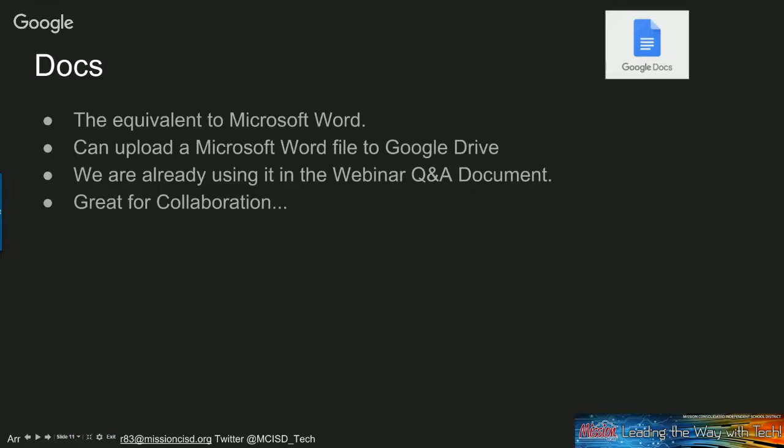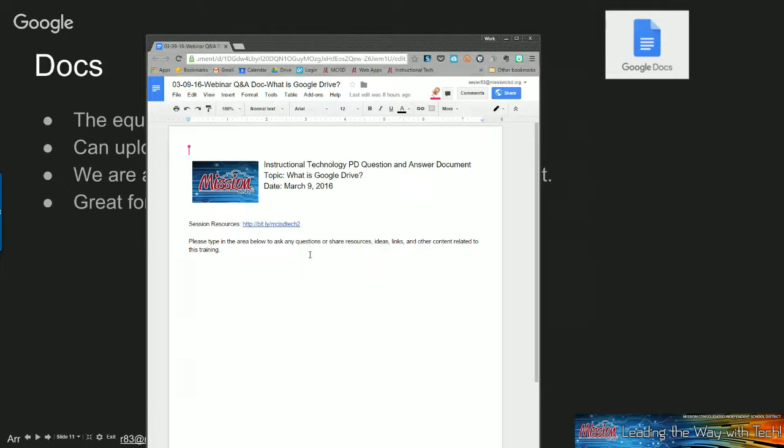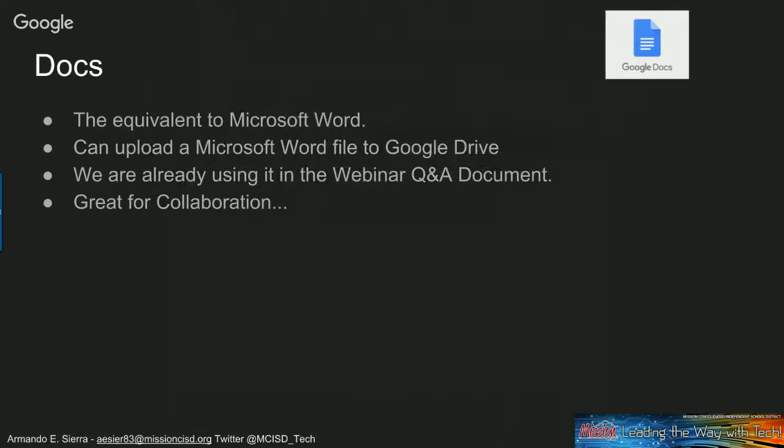In the Q&A document, I could see everything that people type. So if I want to ask a question, I could ask a question just like this. Okay, and then I can go ahead and type the response right through here as well. So it's a very useful feature, very beneficial, great for students, great for teachers, and for teachers to collaborate on lesson plans or on school-wide projects that they're working on as well. So it's a very, very awesome tool.